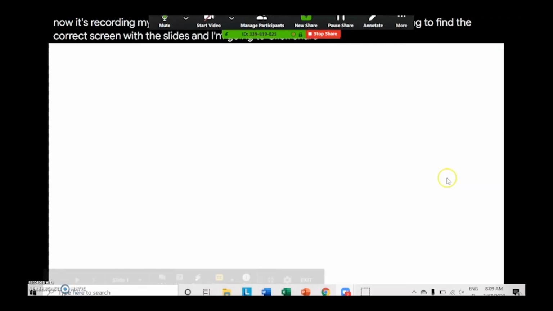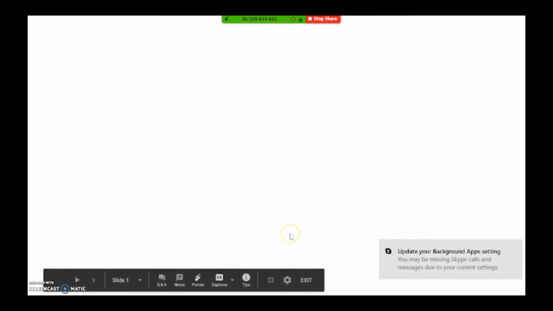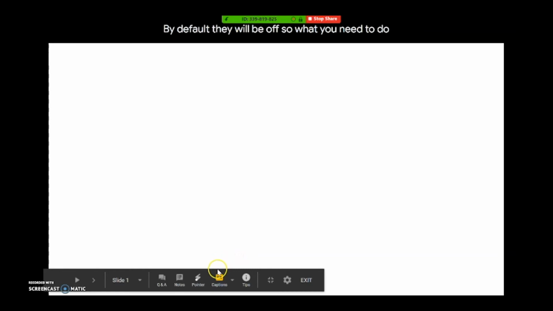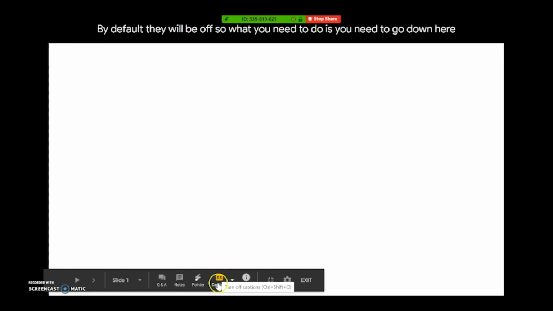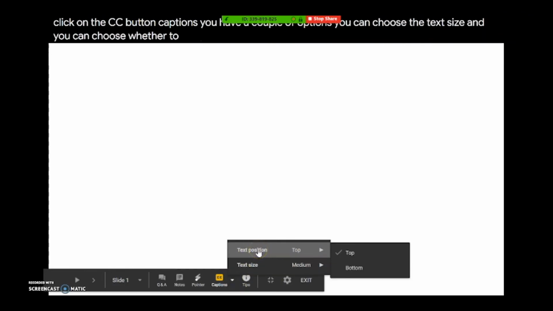And here comes the crucial step. I have already activated closed captioning. However, by default, they will be off. So what you need to do is go down here and click on the CC button, captions. You have a couple of options. You can choose the text size, and you can choose whether to have the closed captioning at the top, which is what I have right now, or at the bottom.